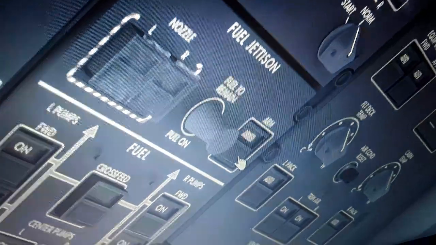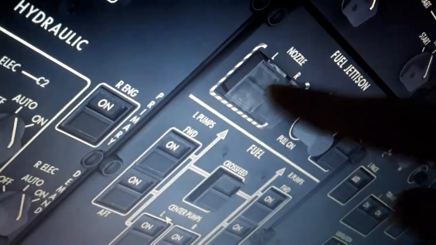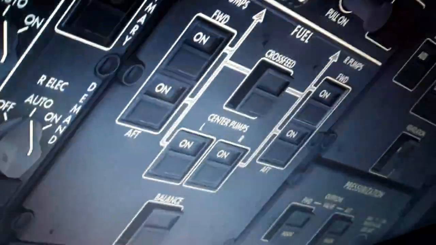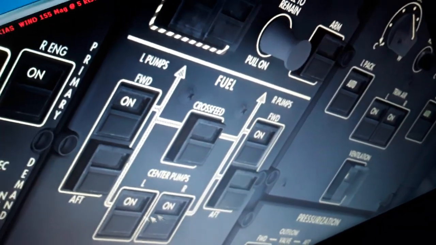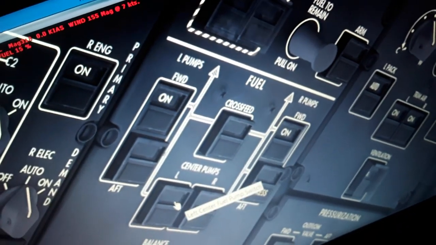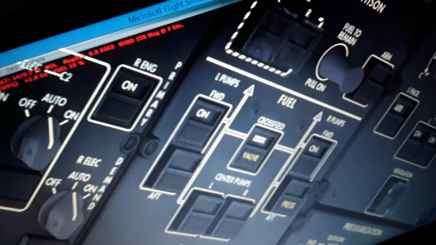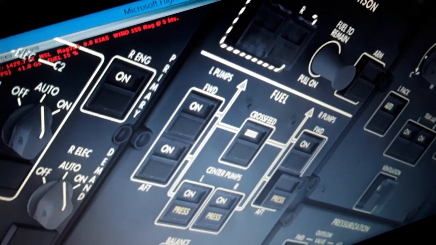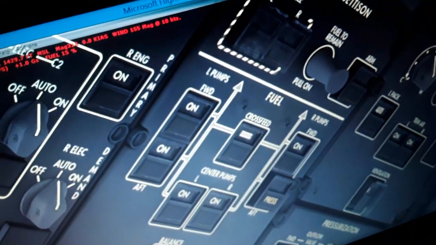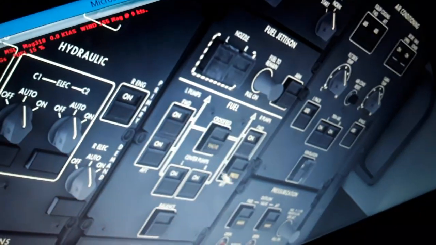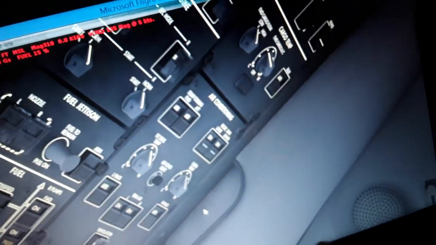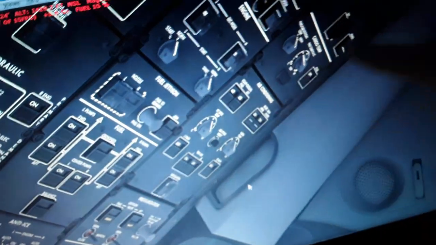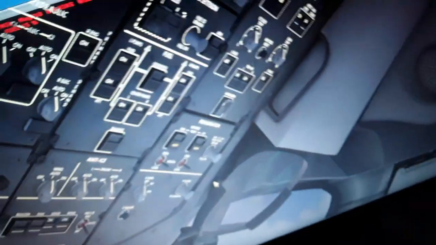We can dump some fuel to lose weight inside. You will need to make an emergency landing, selecting the nozzles and how much fuel to remain. The left and the right wing fuel tanks, center tanks, the fuel booster pumps, the crossfeed valve. We turn it on. You can feed either engine with either pump or either tank. Also, we can balance the fuel between the left and the right. So this is crossfeed.